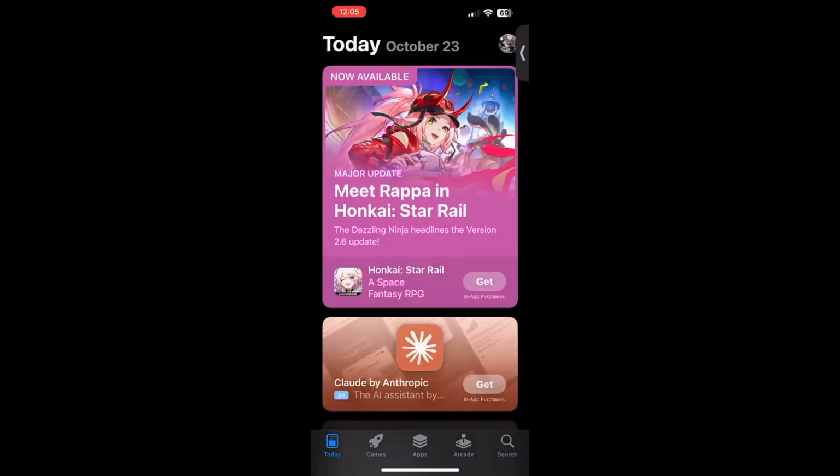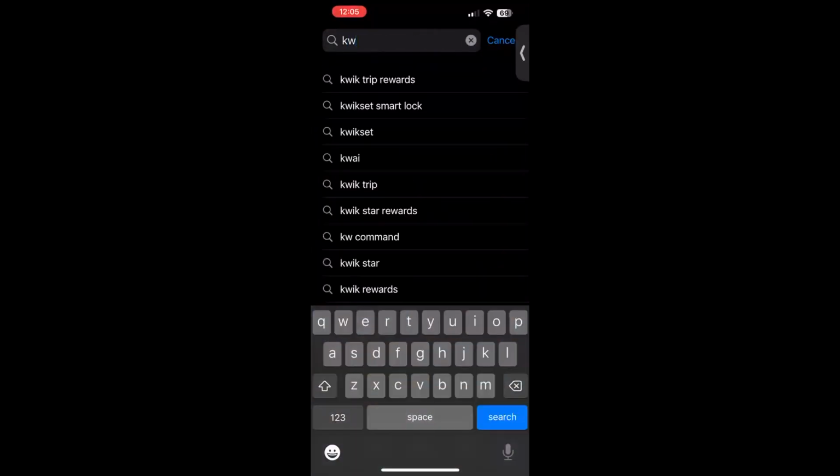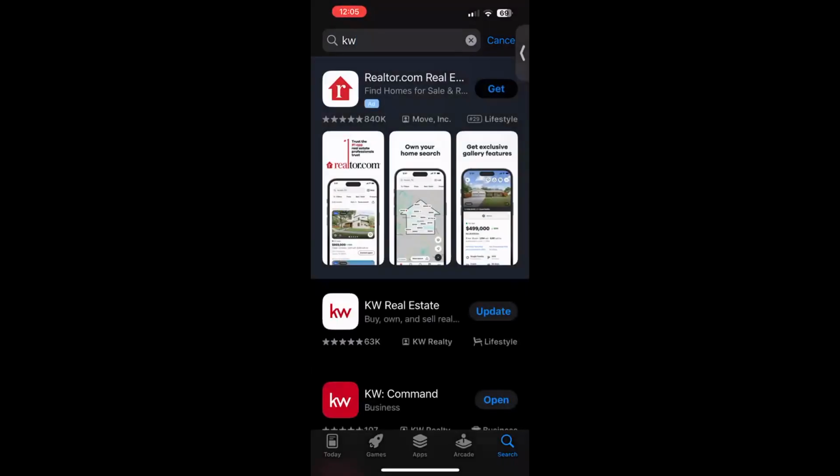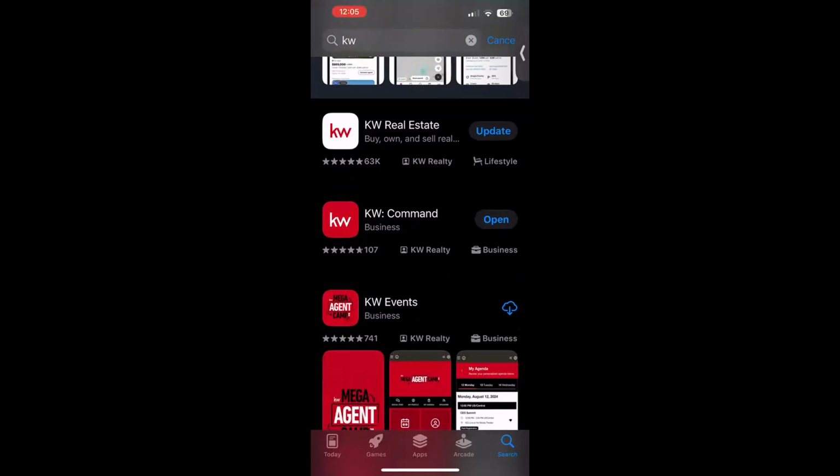So the first thing we want to do is go to the App Store, and we want to go to search. Now, once you're in search, you're going to search KW. And when we're searching KW, you're going to notice that there are 2 different apps at the top. You have the white background with the red KW. Now that is going to be your KW consumer app. That's going to be the app that you can send to clients. They can view properties, search for properties, save them, etc.